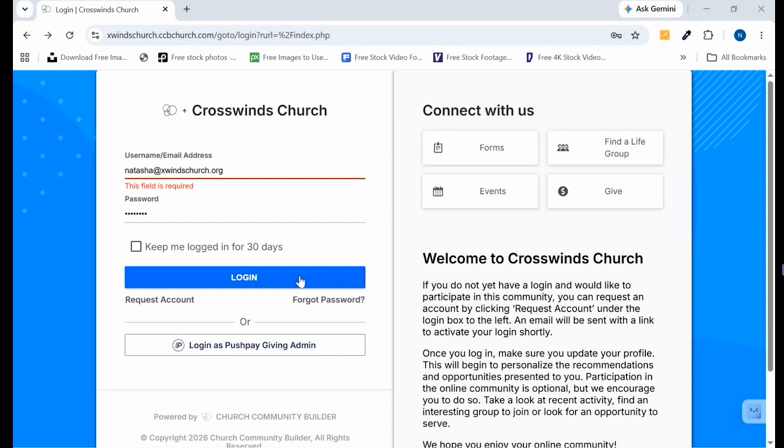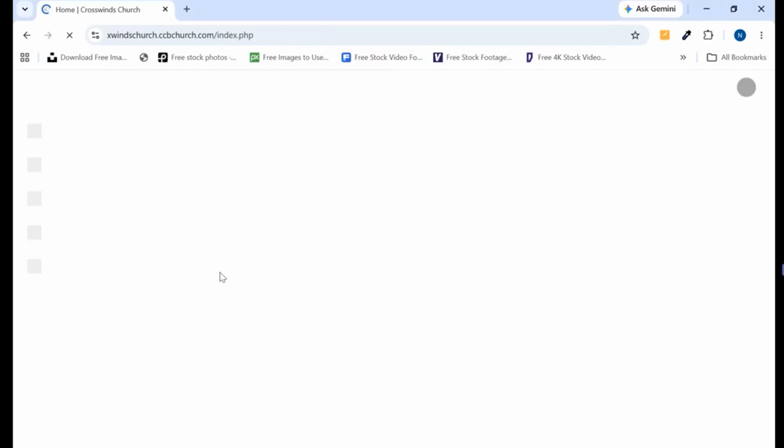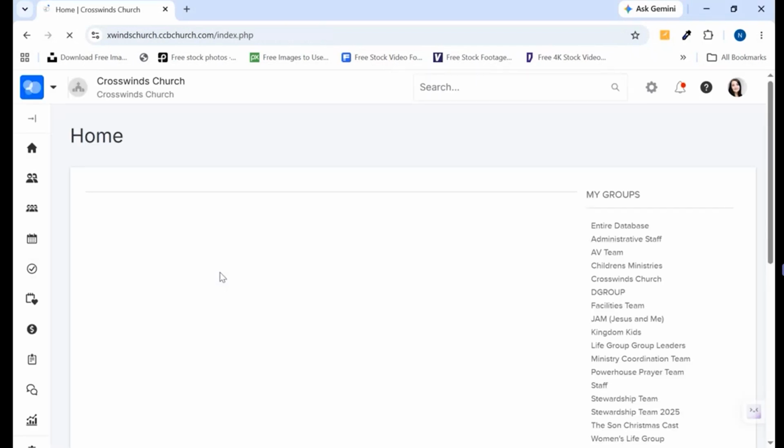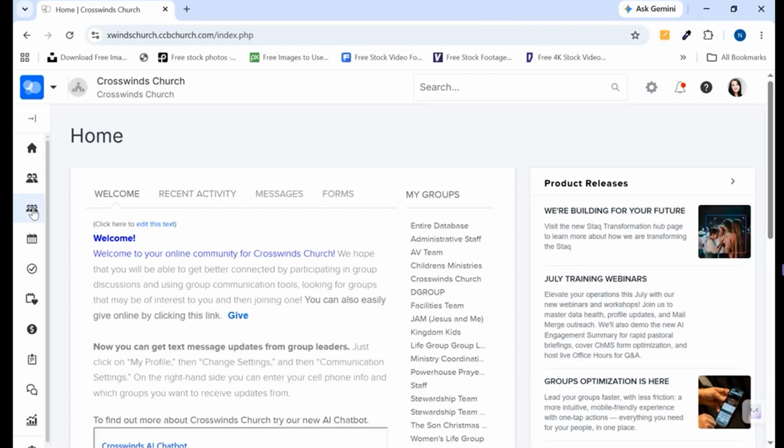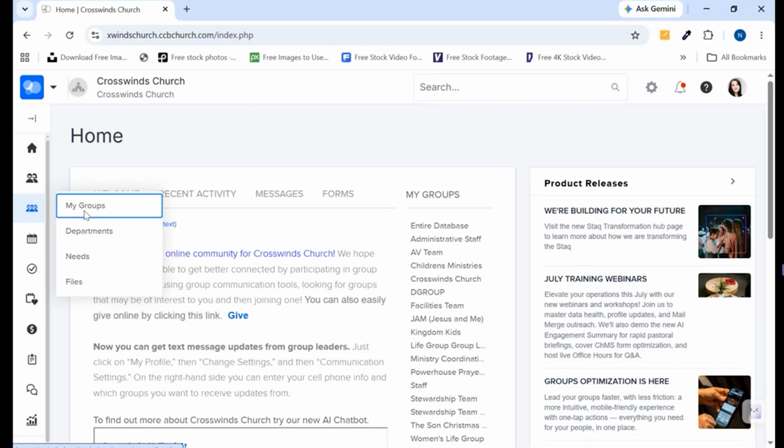Start by going to our church's CCB login page. Enter your username and password. If you've forgotten your password, simply click Forgot Password and follow the prompts to reset it. Once you're logged in, you'll arrive at your home page. On the left-hand menu, select the icon for groups and select My Groups.